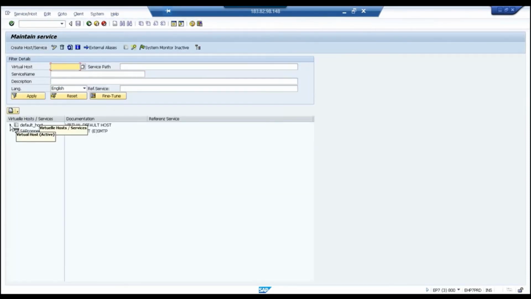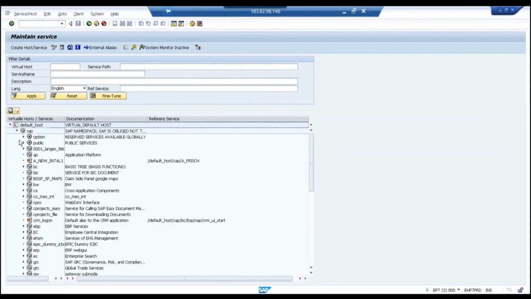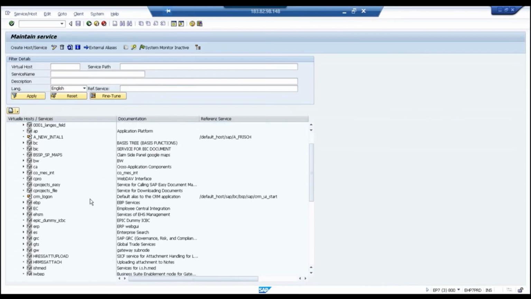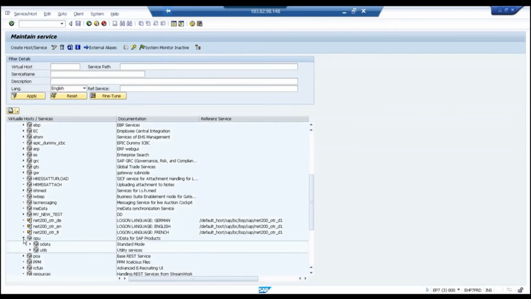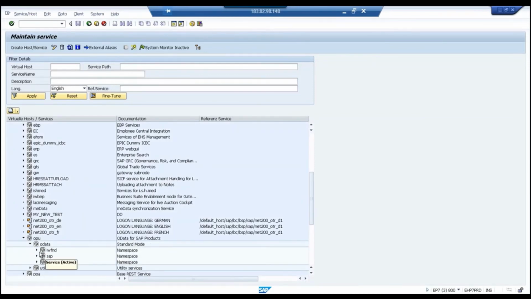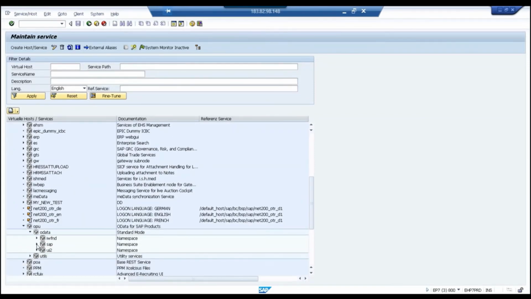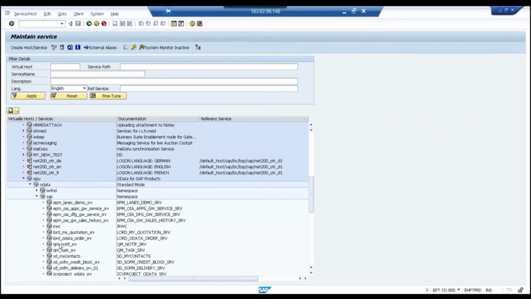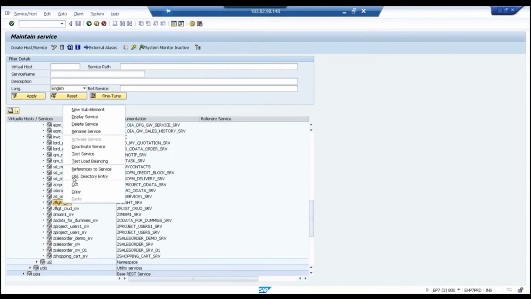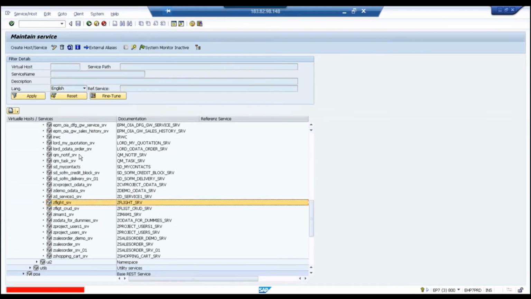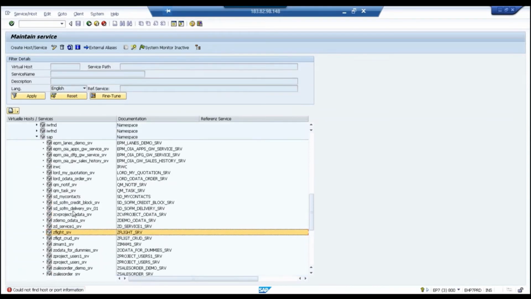So I execute this. Default host, SAP, OPU, OData, SAP, and here I should see my services. Yes, they are there. Let me check. I do a test service. Could not host port information. There is some problem which has happened.